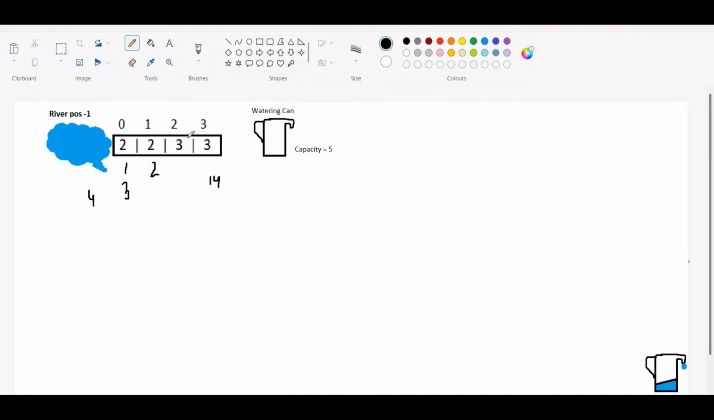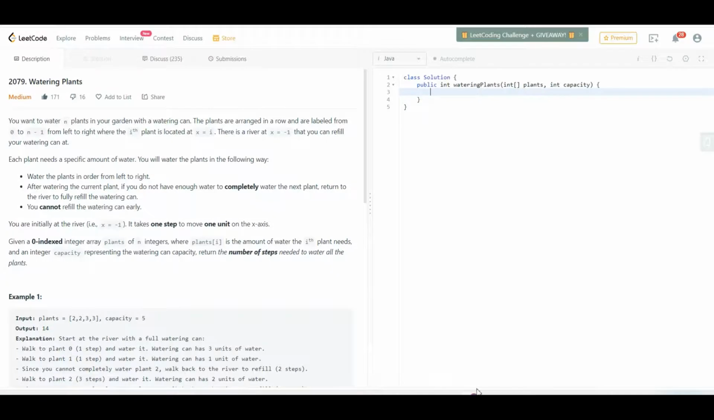The question says that you are here and you recognize that you don't have enough water left to fill this plant. So we have to calculate the number of steps to reach this position, double the number of steps from this position to the river, and add 1 to it. Now we can reach this plant, and reduce our capacity to the capacity of the watering can minus the water required by this position. We do this each time to get the total number of steps. If it is not clear, let me code it so that you can properly understand what I'm trying to say.